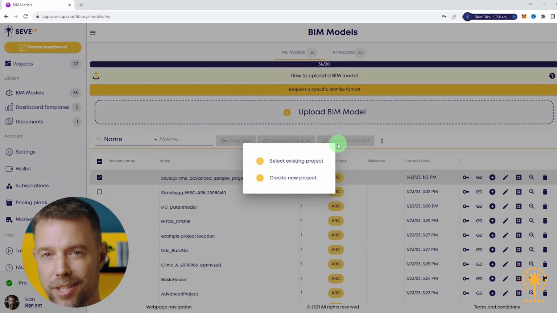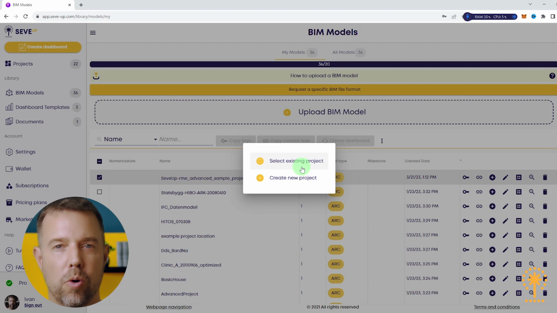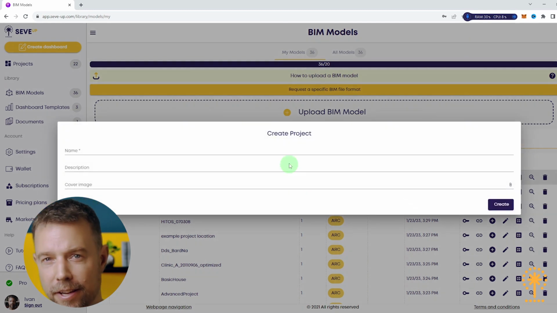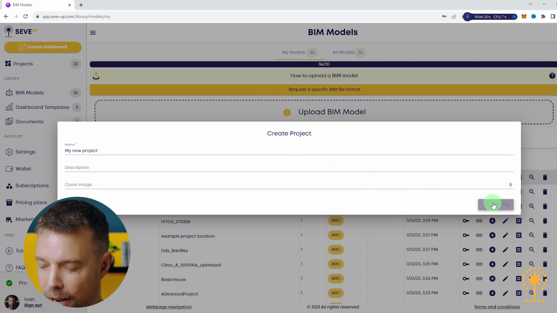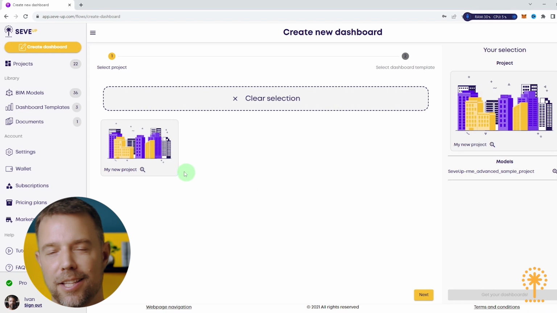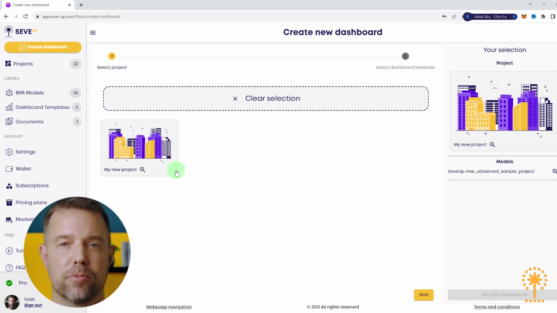And you can either choose Select an existing project or Create a new project. Now in this case, I want to create a new project. So now I just fill in the fields with the name of my project, and I can also include the description here too. Then we click on Create. And you'll see it appear in our new dashboard wizard here.